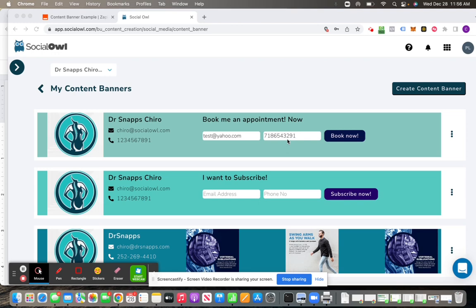In the case I'm going to show you, I'm going to send information from a content banner here in Social Owl to MailChimp, which is an email marketing tool. But you could be sending it to a CRM or virtually any other backend system that Zapier supports. There's literally hundreds of them.